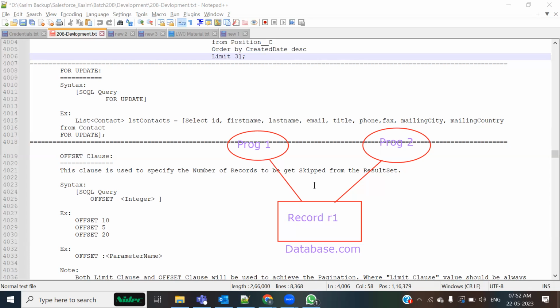More importantly, now pay attention here. Let's consider there is a record inside database.com. There is one account record, one contact record. It could be of any form. It is a record of an object inside database.com. Now, let's say there is a program called program one, which is also trying to access this. There's another program called program two, which is also trying to access this.